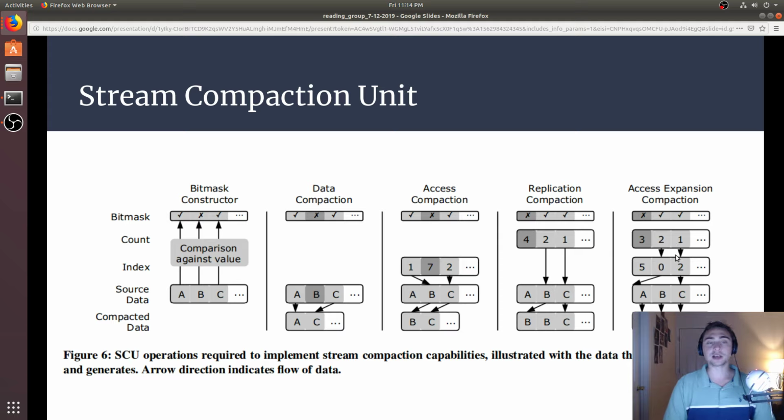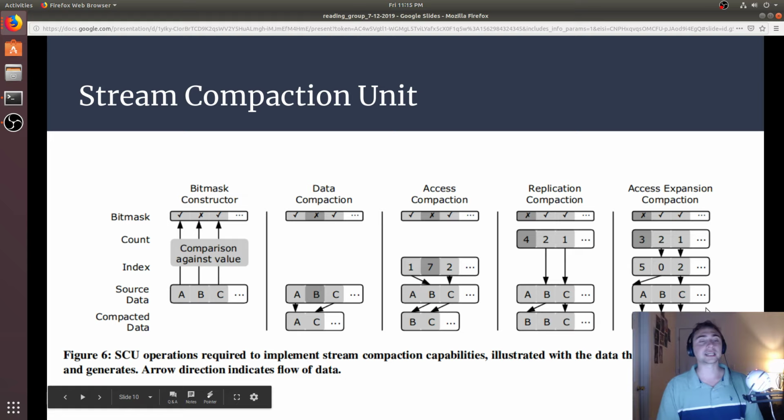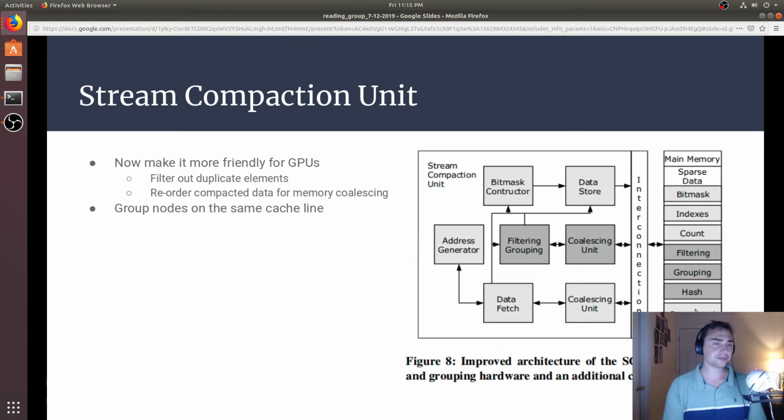And then there's access expansion compaction. So we say we have a count, right? So we've got 2 starting at index 0, and this basically says, okay, I want A and B. So this isn't replication, this is just access. How many elements starting at index 0? 2, which is both A and B. And then over here, it's 1 element starting at index 2, so only C is getting read out, but it gets read out in a compacted way, so we're still compacting things together.